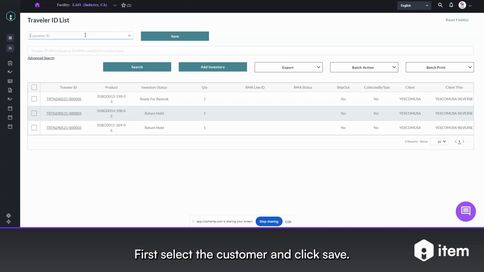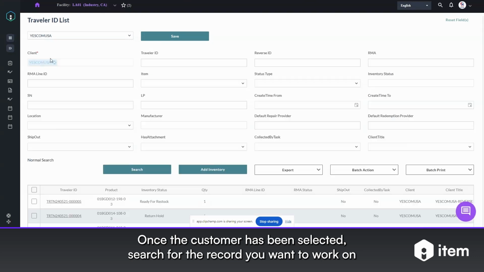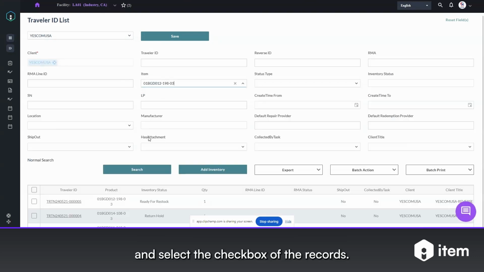First, select the customer and click Save. Once the customer has been selected, search for the record you want to work on and select the checkbox of the records.